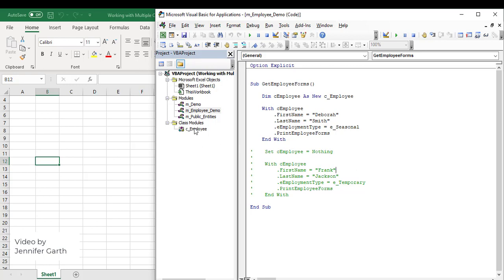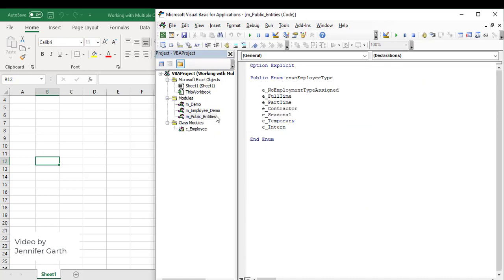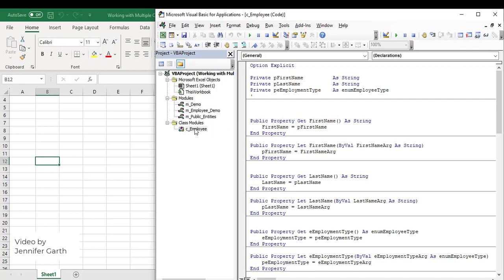And so if we go into the employee class, we can see we have 3 private variables declared: first name, last name, and employment type, which is an enumeration. And just to refresh our memories, the enumeration is over here in this public entities module. And this just lists the different employment types that an employee can be classified as. So back to the employee class module.